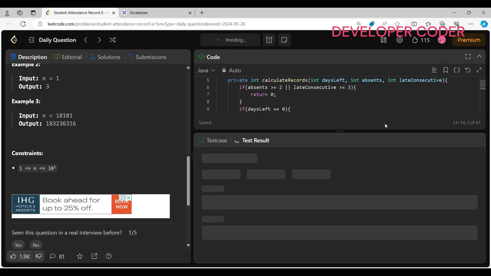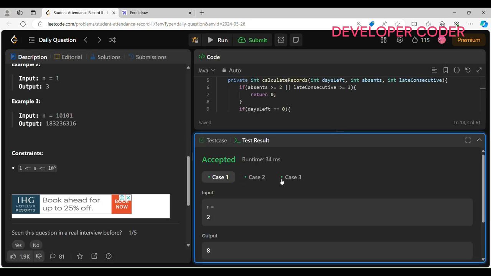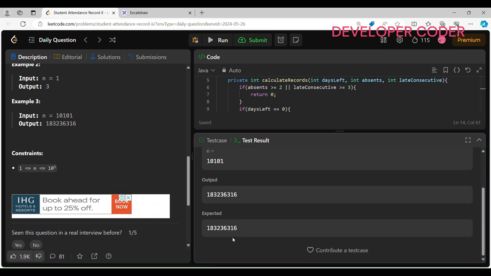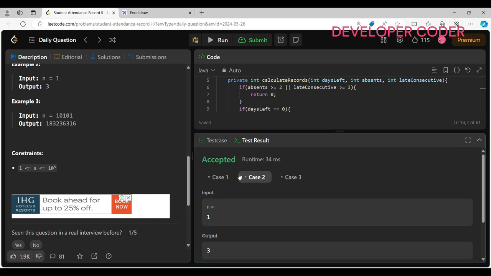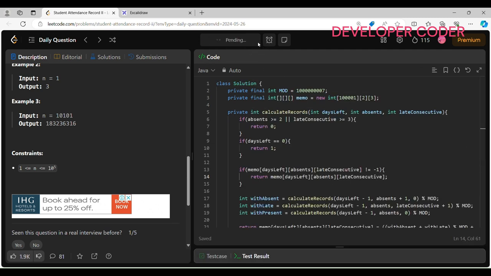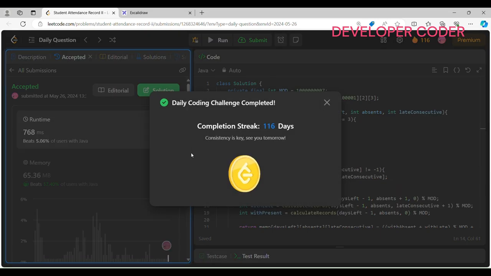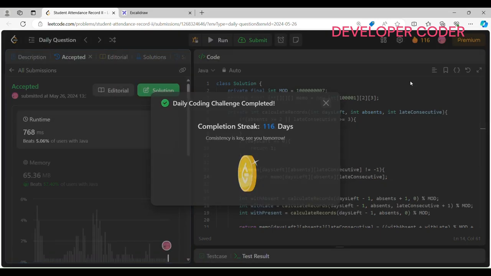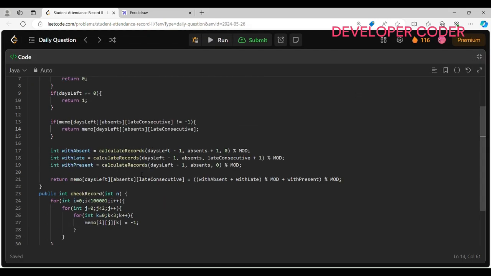Let's run it. So see, now all the test cases have been accepted, right? We have successfully implemented the memoization, right? Now let's submit the code. So see, our solution is accepted, right? Our solution is accepted.